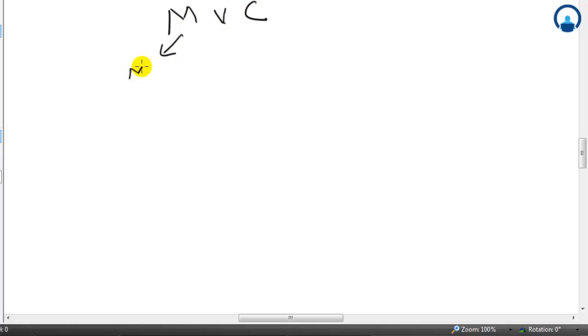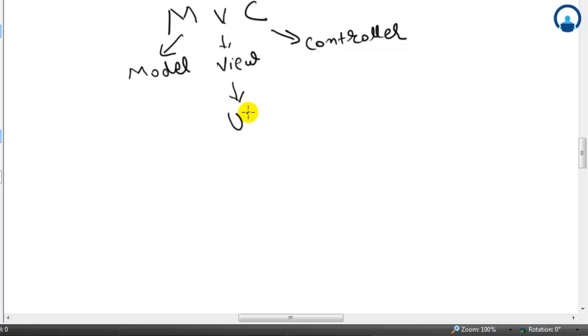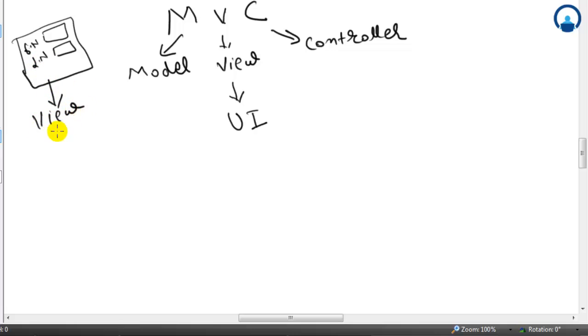Here, M stands for model, V stands for view, and C stands for controller. I'll explain to you a typical MVC model. View is your UI. Earlier we discussed one example in which we saw a form which had various text boxes like first name and last name. So this is our view. And C is our controller. Controller acts as a mediator between model and view.